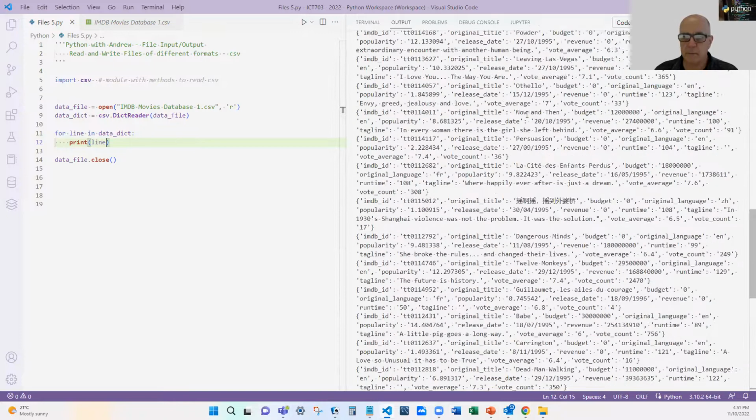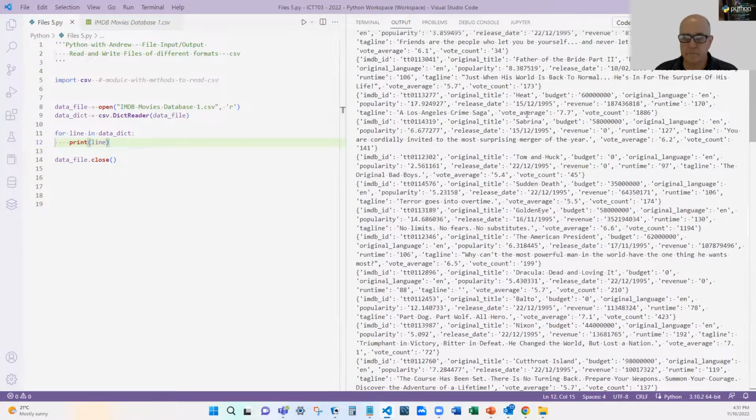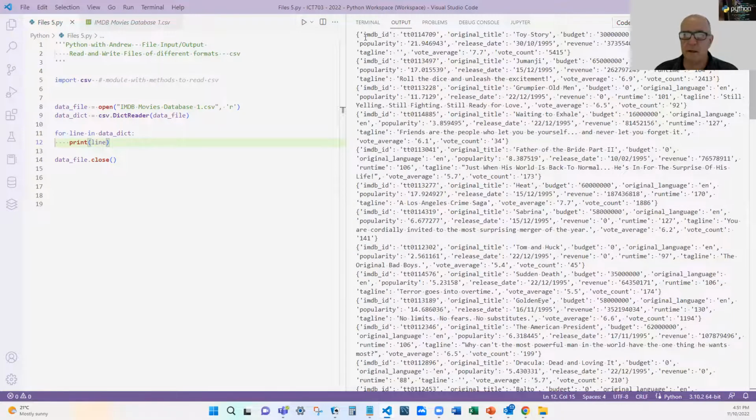Let me go back to the top. It's a bit of a mess. Each line is a dictionary, and the dictionary has keys and values. The key is the name of the column heading, for example title, and the value for this one is Toy Story. So this is using a dictionary.